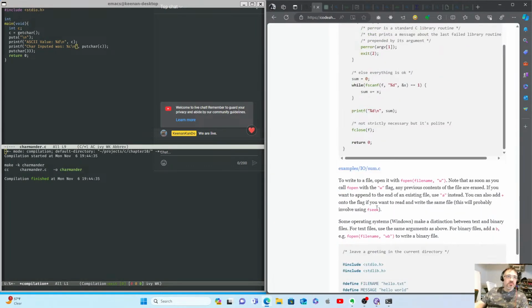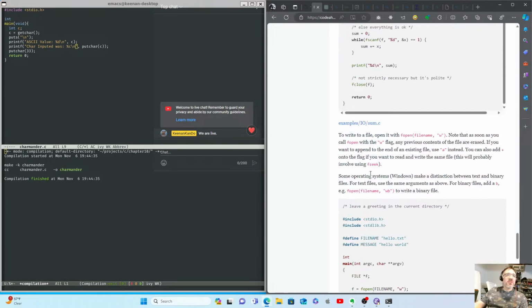Fclose returns 0. To write to a file, open it with fopen. Note that as soon as you call fopen with the w flag, any previous contents of the file are erased. If you want to append to the end of an existing file, use a instead. You can also add plus onto the flag if you want to read and write the same file. This will probably involve using fseek.